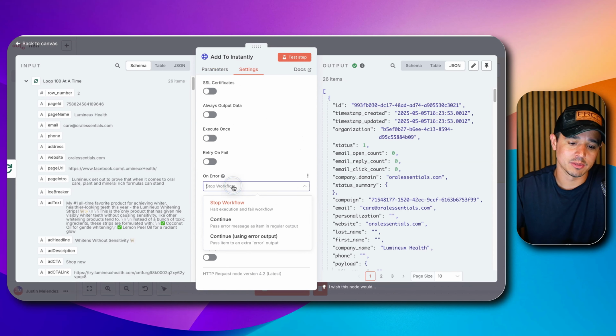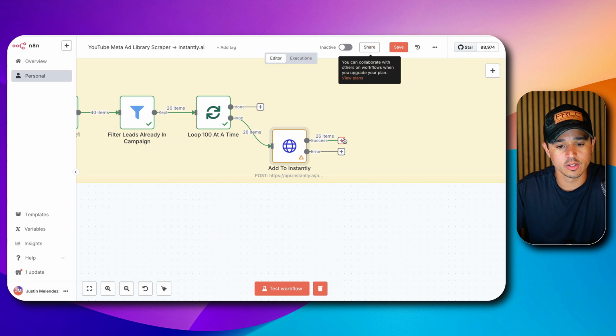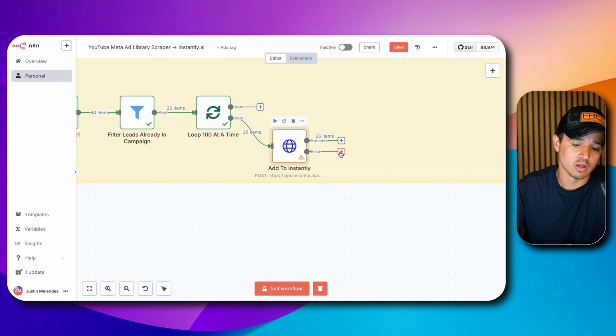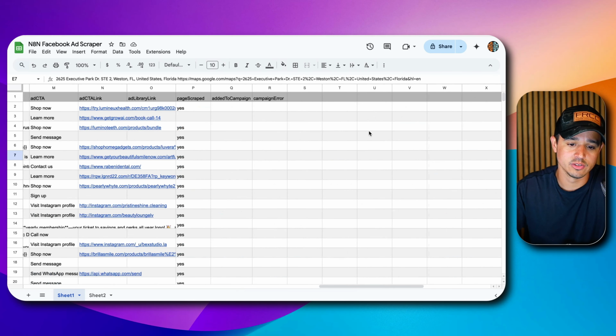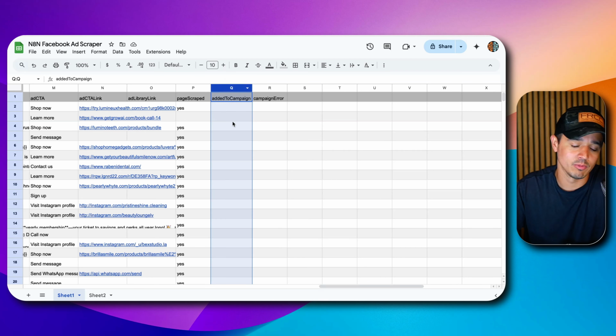However, if something fails for some reason, I don't want it to stop my workflow. And I also want to log errors if anything happens, just so that we know and we'll have it here in our database. But we also need to update this, right? Add it to campaign. We haven't done that yet.